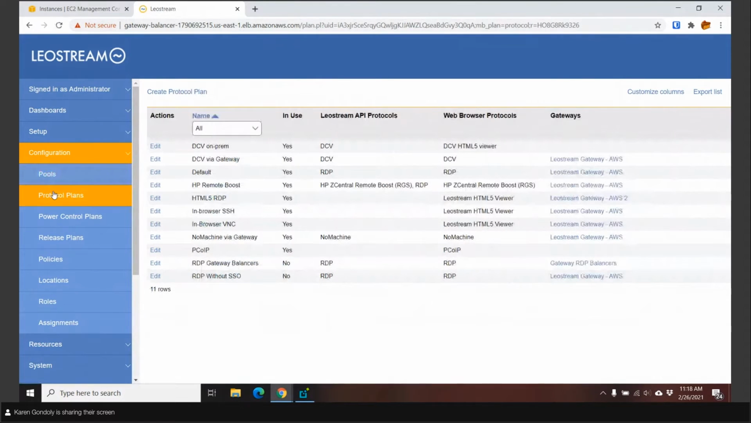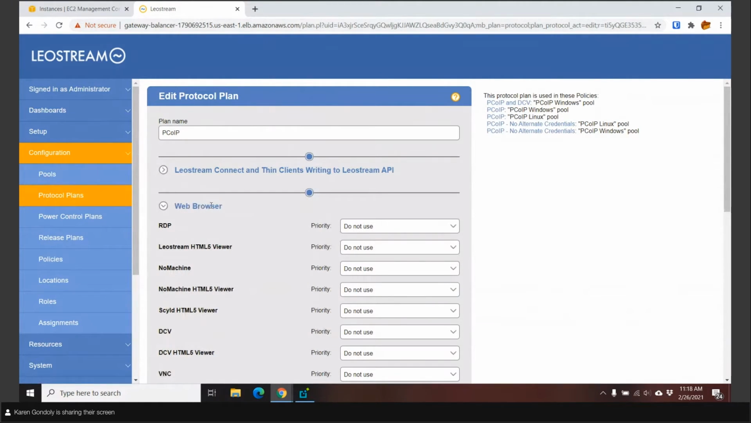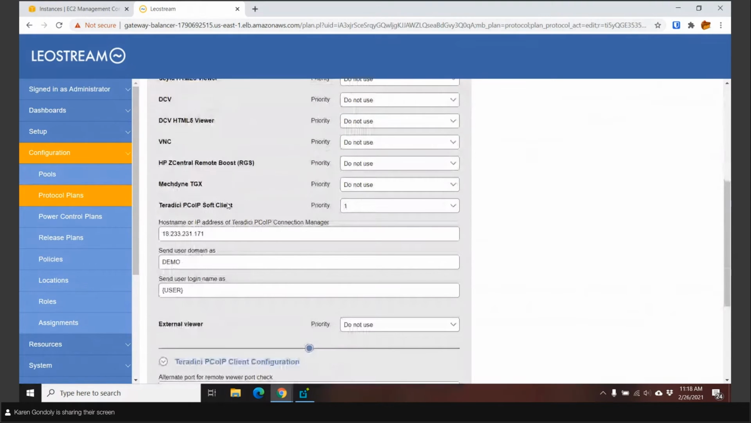To establish the connections, I've created two separate protocol plans. The first is the PC over IP. Now, these protocol plans are broken up into client types. So Leostream connects our software client. I'm obviously interested in the web browser login. So here, there's a new section for launching the PC over IP software client from the web browser. This utilizes the new capability in the software clients from Teradici to be launched from a URI. So what you do here, you enable it by setting the priority to 1. And then this is the IP address or host name of the PC over IP connection manager.